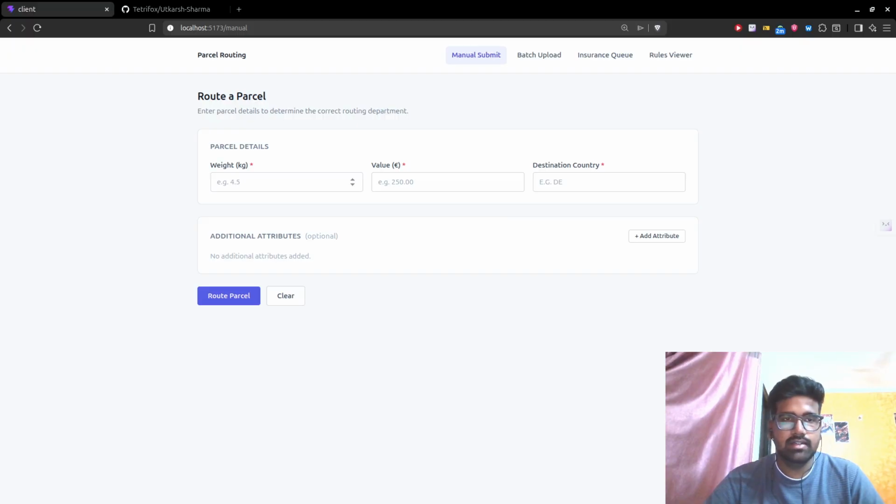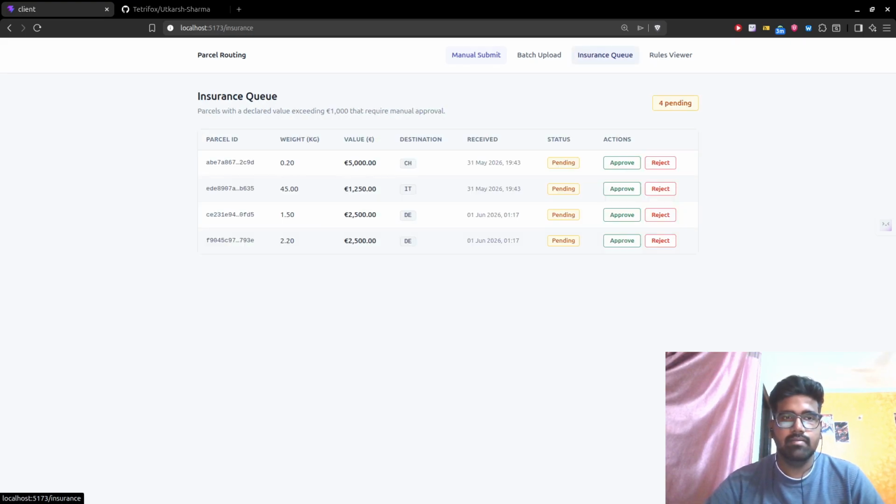let me add another. 2.2. Price will be 2500. Let's keep it T. Yeah, so you can see it is automatically pulled without making any external or continuous request in the front end. And if I'm approving it, yeah, it has been approved. 3 pendings. Even if I go into my database, I will see this data available in my database.